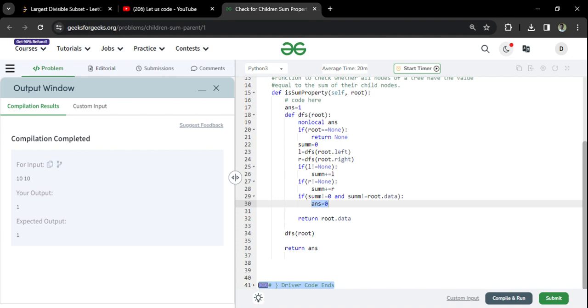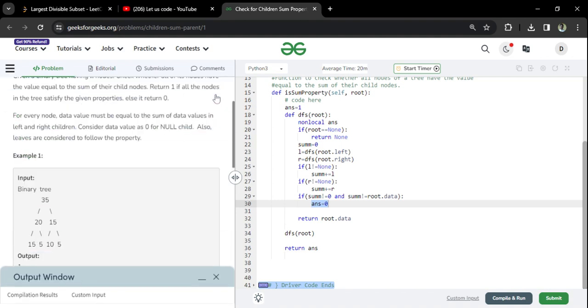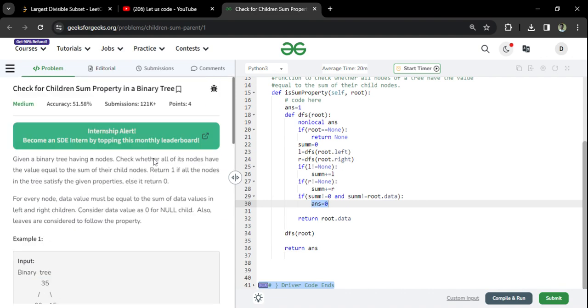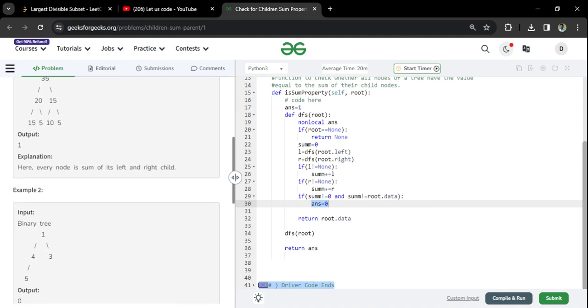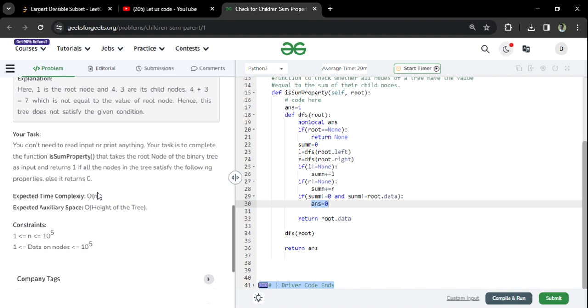So yeah, friend, that was all for today. If you have any better way of doing things, then please do let me know, we can go through it. And if you talk about the space and time complexity, try to understand this fact. We are going through every node, right? That's why this time complexity is going to be O(n).